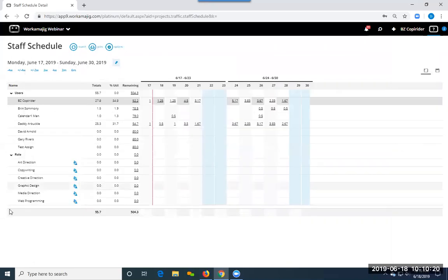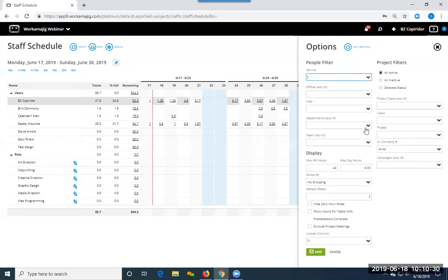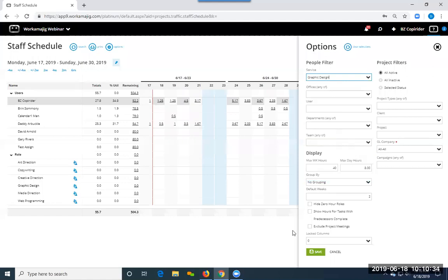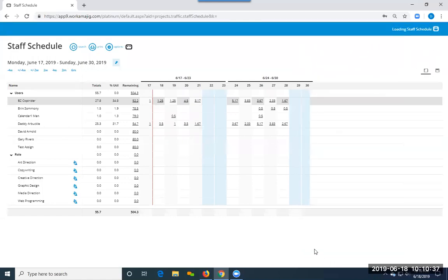Okay. So that is the idea of the staff schedule. Again, lots of filters that we can do on this. Right now it's just saying show me everything, but under the options, you can see that I can say, well, show me just all of my graphic designers. Where are they at?